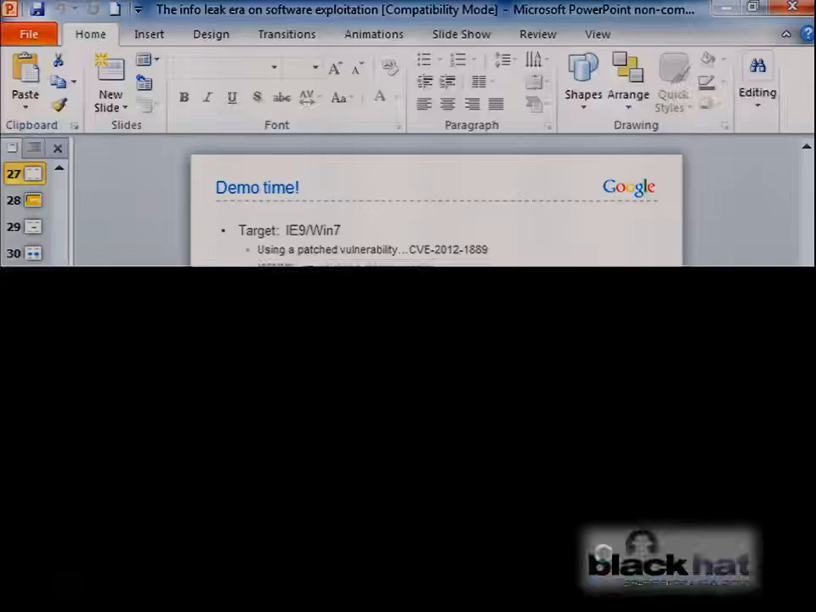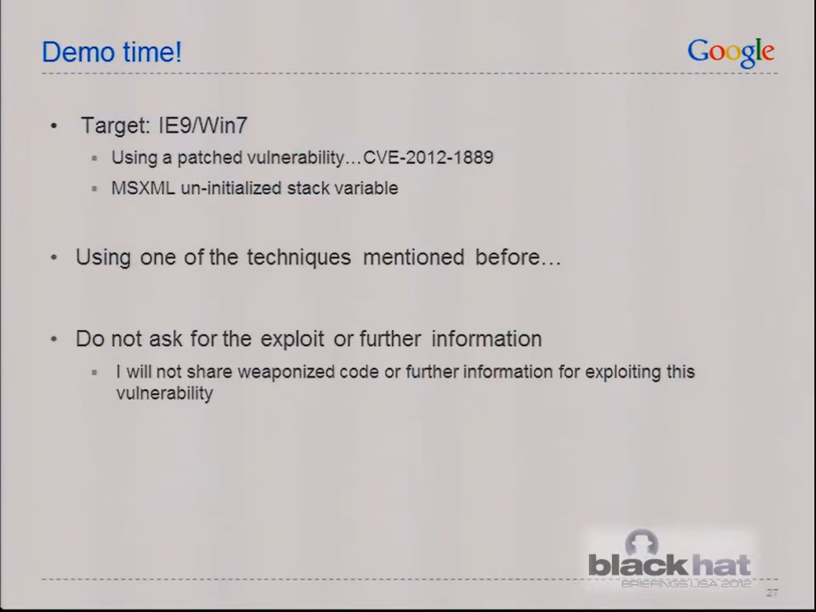This configuration did not contain any plugin. All the generic techniques for Infolics, they are all gone. Using one of the techniques mentioned before, please don't ask, I won't tell. Yeah, I'm not about sharing weaponized code with probably an unknown.